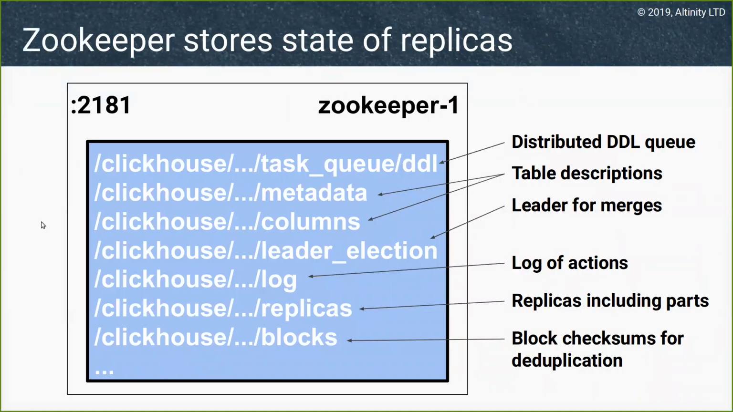Replication in distributed systems, or this kind of coordination, requires some sort of distributed store which is consistent and able to store the state of all the replicas. ClickHouse uses ZooKeeper for this purpose. We will talk about ZooKeeper setup a little bit later in this talk, but I just want to highlight some of the kinds of information that's stored inside a ZooKeeper node. This includes the specific DDL requests that need to be replicated and applied to different replicas. There are also descriptions of the tables.